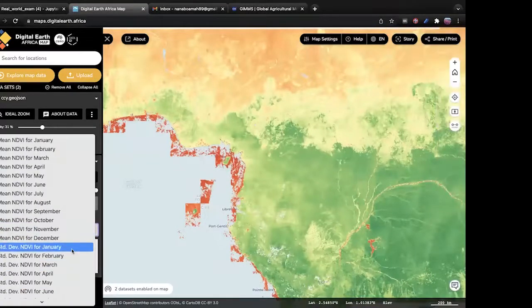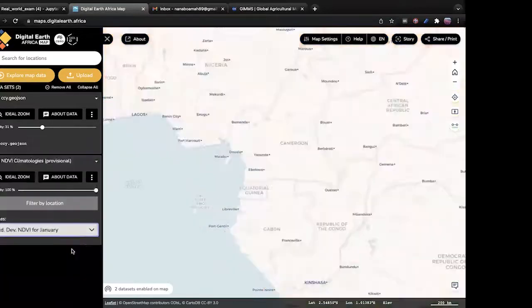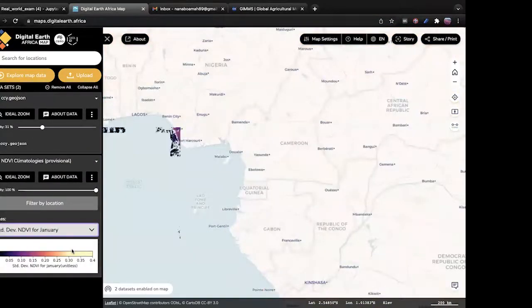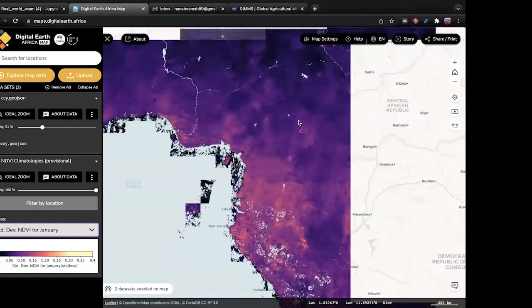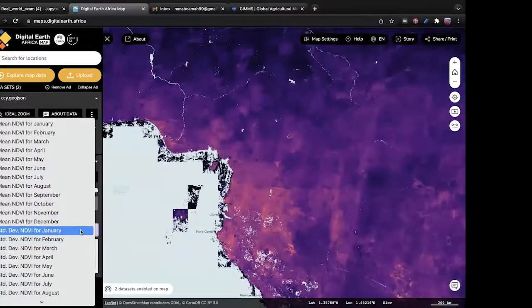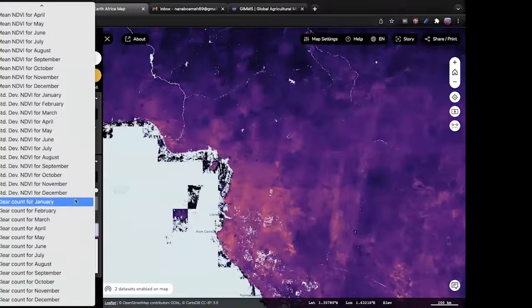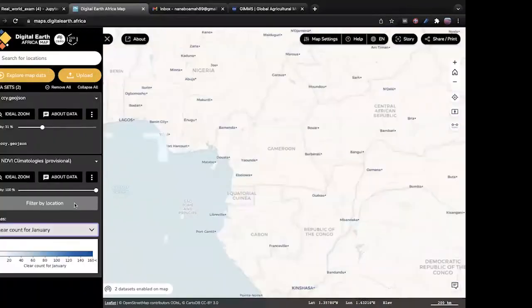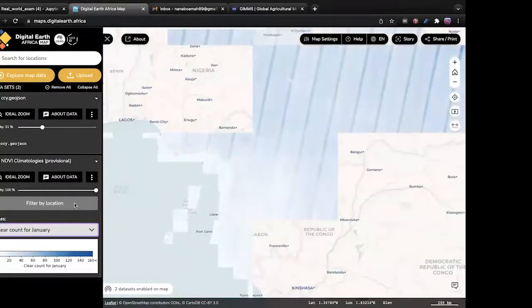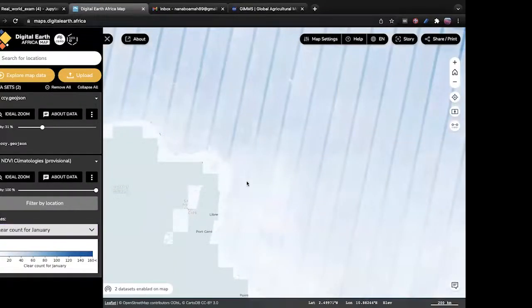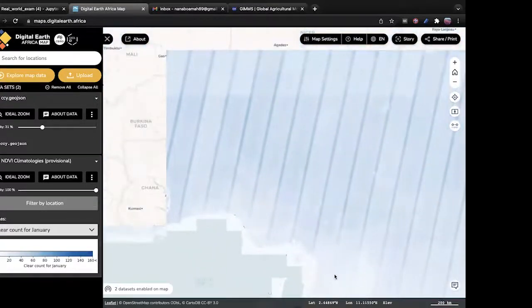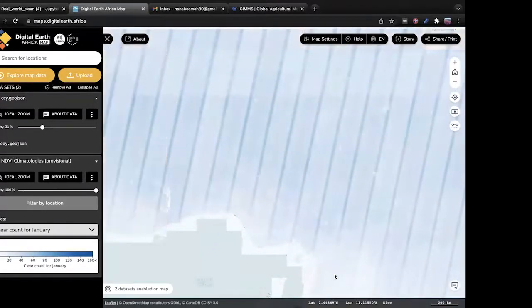Then we also have it for the standard deviation NDVI for that particular month. So this is also the climatology from 1985 to 2020. You also get to see the standard deviations. Then you can also look for the clear count. Just as I said, if you want to use the climatology, you have to make sure that the count for that particular image for that particular month is above 25, so that you get a good result when you want to do the NDVI anomaly. So you can visit maps.digitalearth.africa and go through.